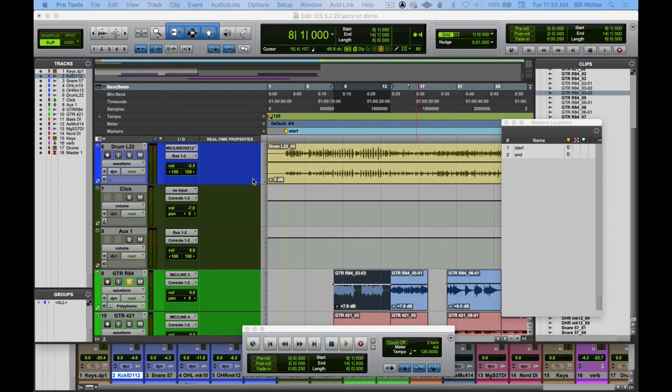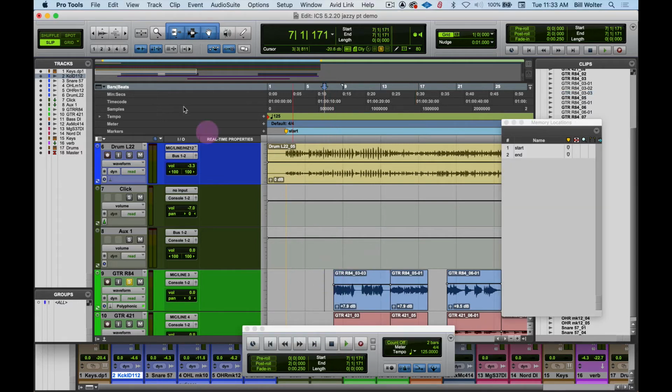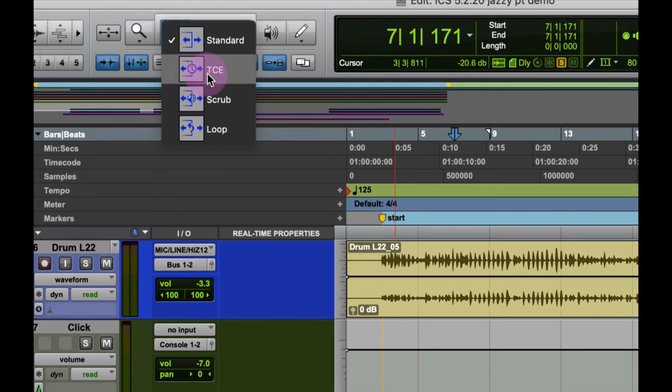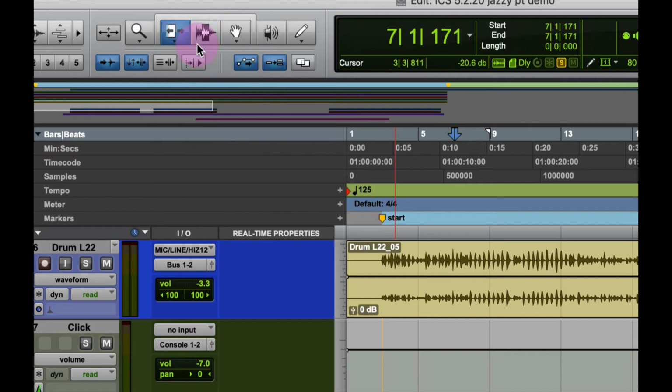So one question you should know about the Smart tool. This is more 110 material. So we got the trimmer here. Let's just review a little bit. I have the trimmer, selector, grabber. We know what they do. There's also the TCE trimmer. If I click and hold there, that would be time compression expansion trimmer. Scrub trimmer, which will play back the audio as you're moving it, and the loop trimmer, if you're trimming a loop, it'll continue it or make it longer. But I just use the standard one in this case.